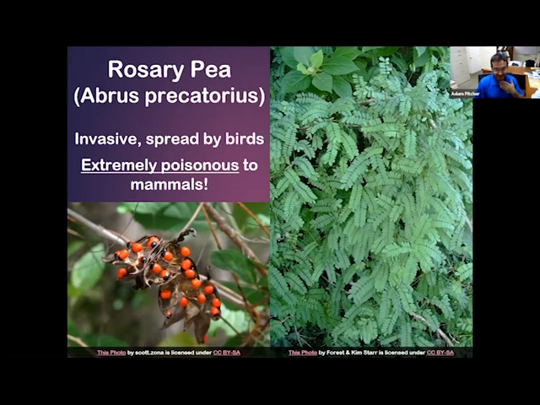And I know I'm going just a little bit over on time, but I'm almost done, so you guys bear with me. The plant is extremely poisonous to mammals, but I can't find a single report of someone dying from it in Florida. It seems to be much more of a problem for livestock.